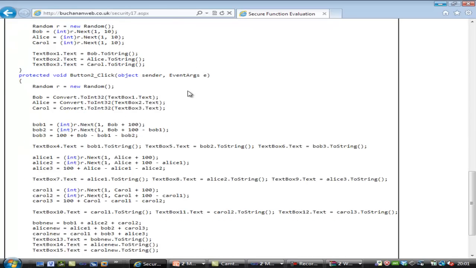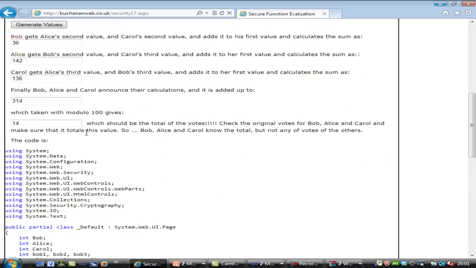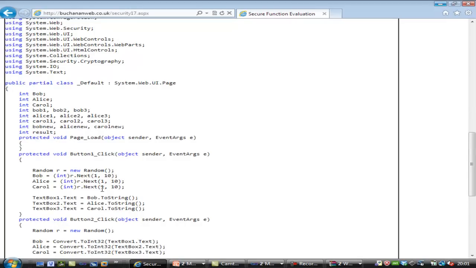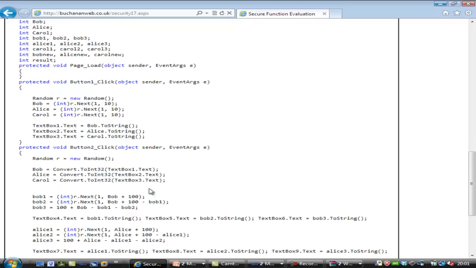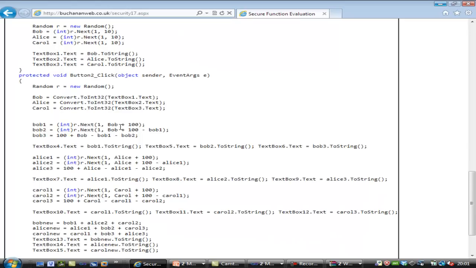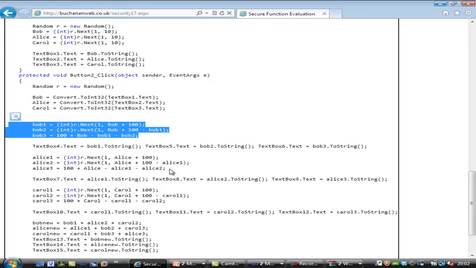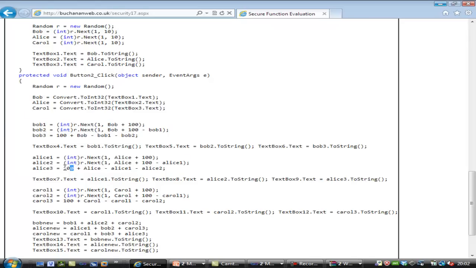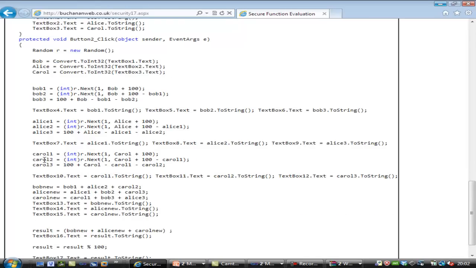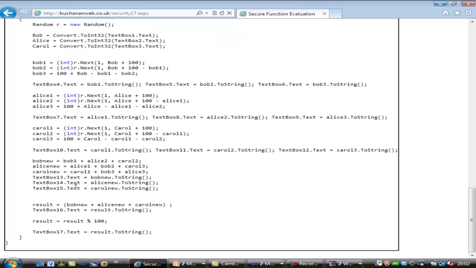So here's the code here, and it's just the basic algorithm that we outlined. Generate some values here randomly for Bob, Alice and Carol. We then pass the values as we identified between them. So this is us generating 3 values which should count up to 100 in this case. So the last value is calculated by taking Bob's initial value and then vote, and then taking the 2 random values off it. Same again for Carol. So we end up with these 3 values here, and then we can actually display them.